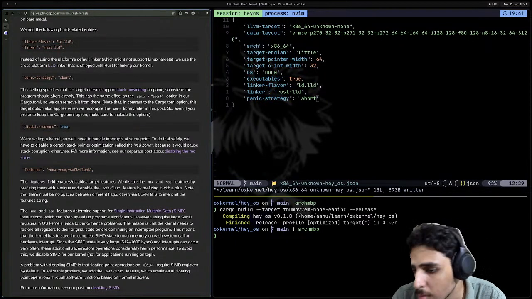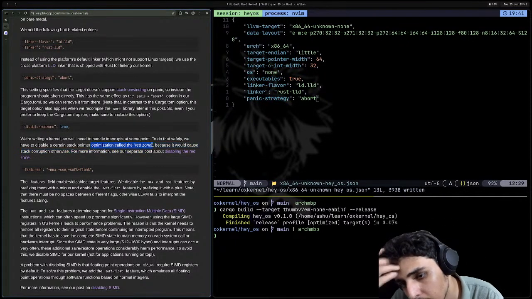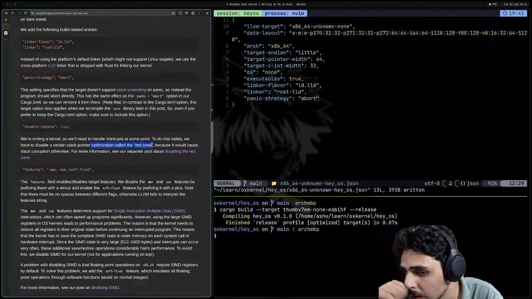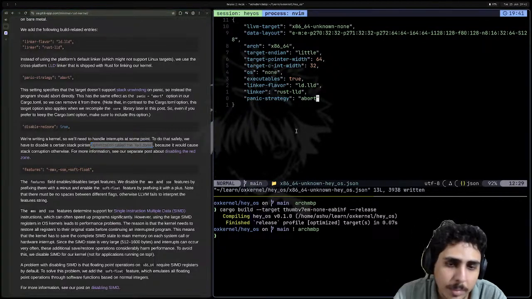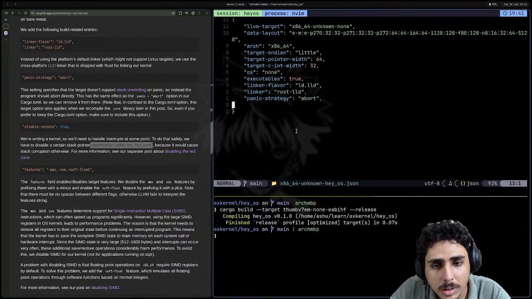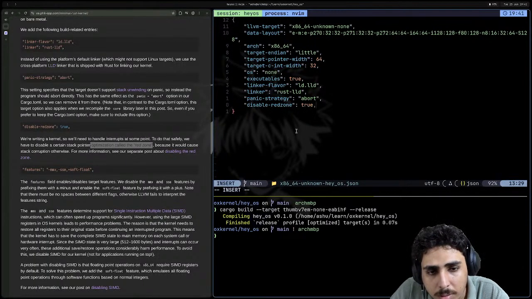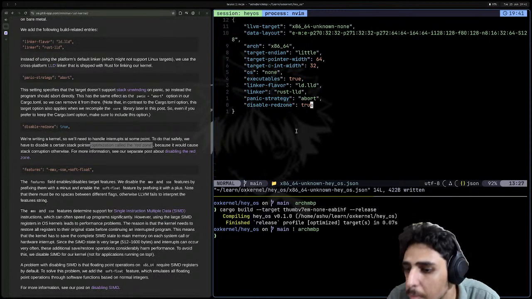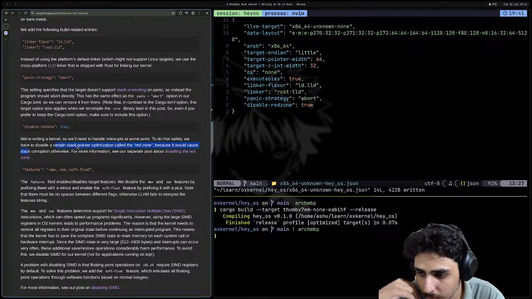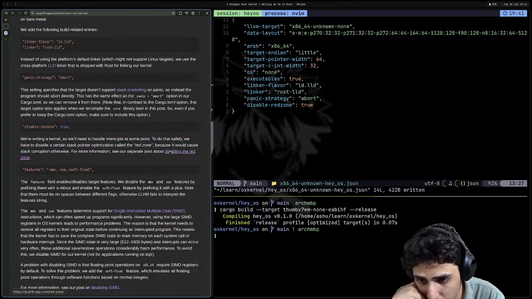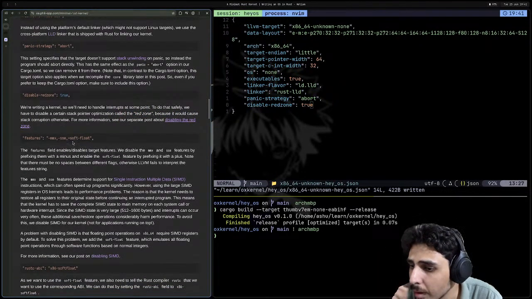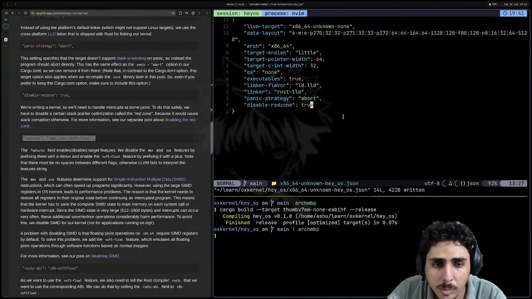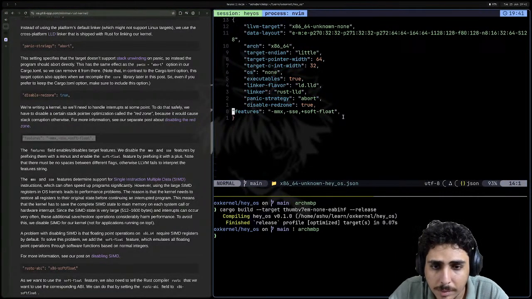Exactly. Cool. Okay. Disable red zone true. We're writing a kernel, so we'll need to handle interrupts at some point. Okay. Yeah, because we process interrupts. To do that safely, we have to disable a certain stack pointer optimization called red zone. Fine. Something the Rust compiler does that is not suitable for a kernel. It's some stack pointer optimization apparently. It would cause stack corruption. Okay, I do want to read this at some point in the future. Or now. Fine. Then we have some features here. I don't know what that is for. Let's see it, but let's add first.